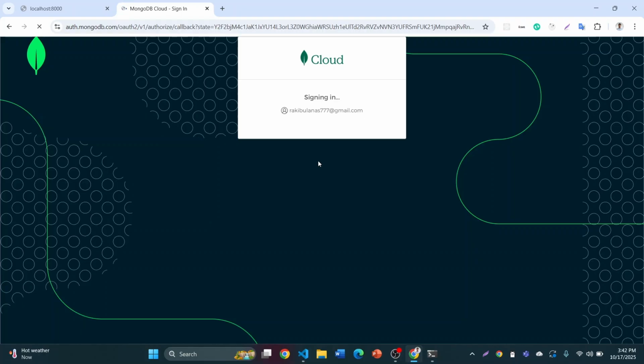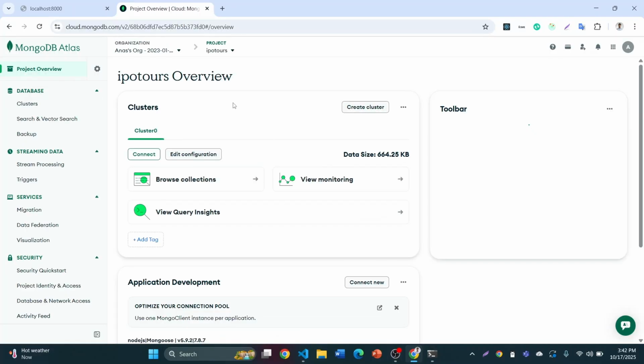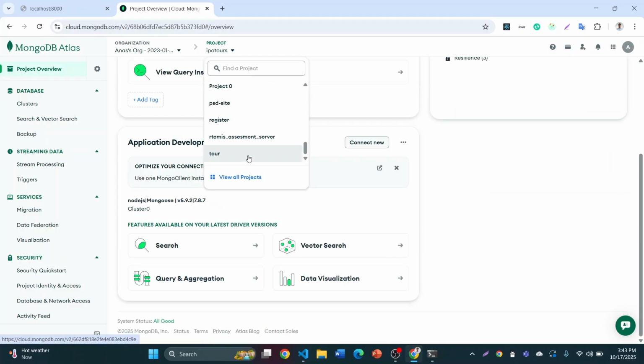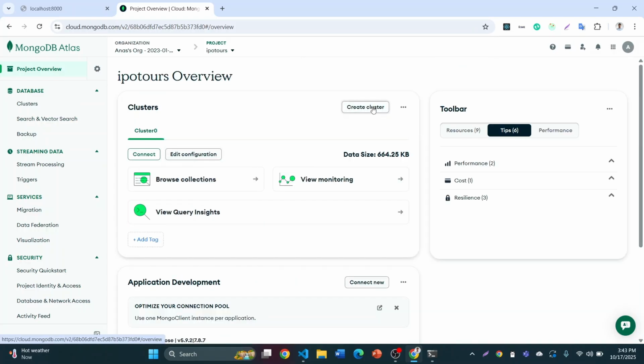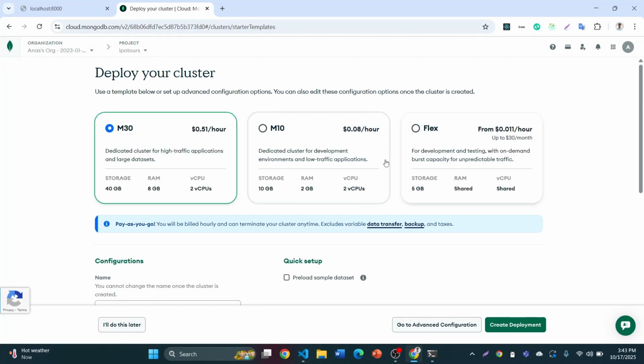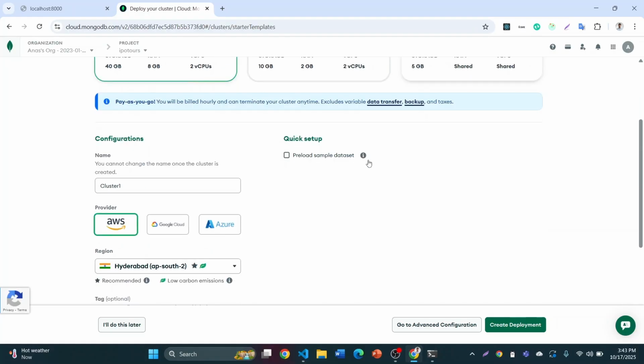It's taking time to sign in. Okay. After you sign in, this option will come up. For that, you need to just create a new project, and then create a cluster. So you need to create a new cluster. Let's use the free one.